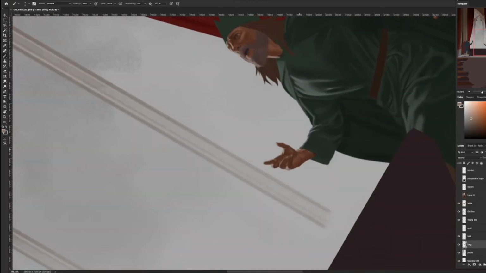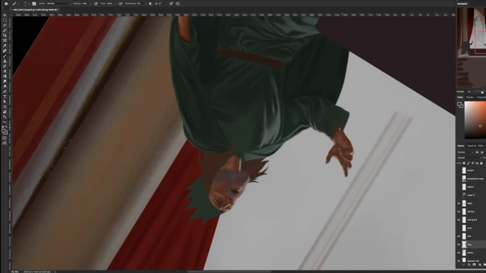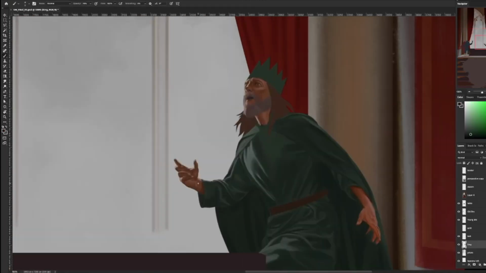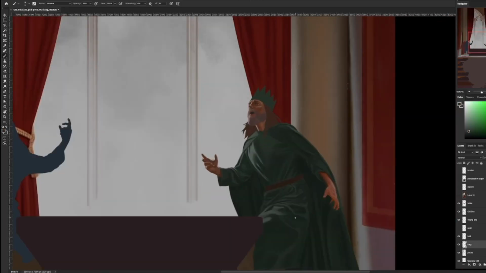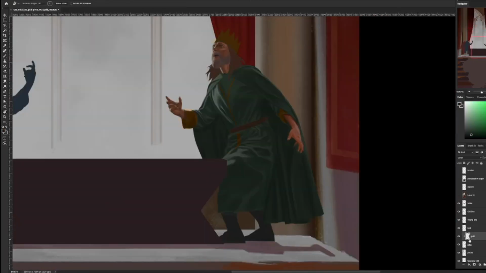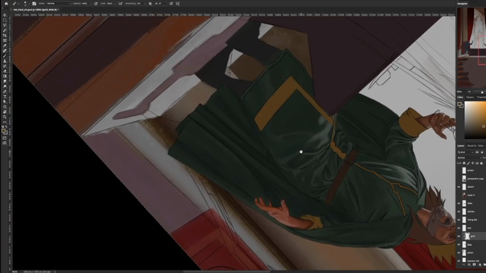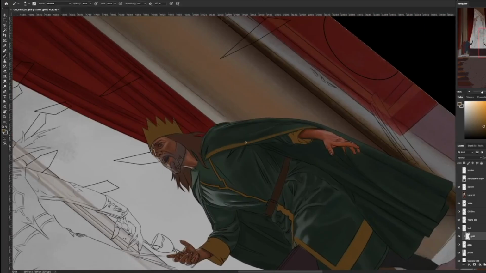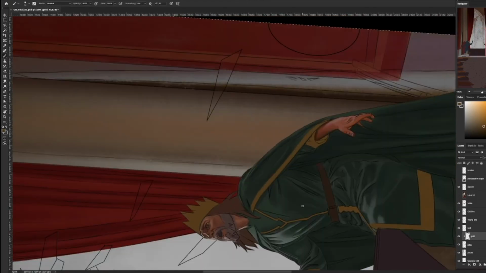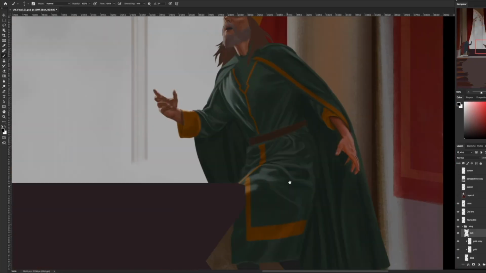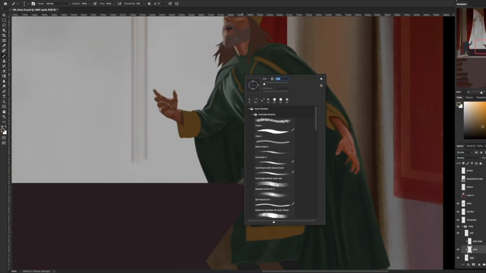Now that these tones are in, I can roughly see how everything looks, and if there's any adjustments that need to be made. I'll flip the painting to see if there's any glaring mistakes that I've missed, as well as continue painting on the flipped version. I'll also turn the sketch layer on and off to check to see if everything is in the right place. If all's good, I'll move ahead with the darkest darks and the lightest lights.